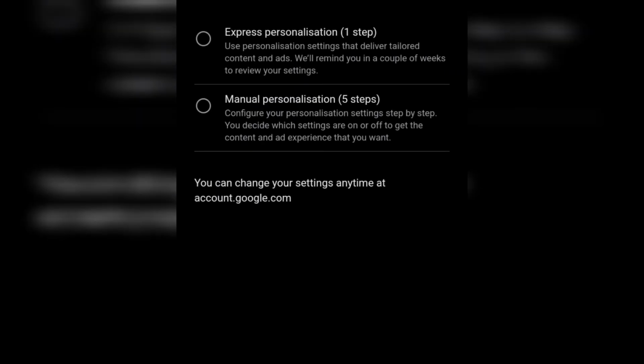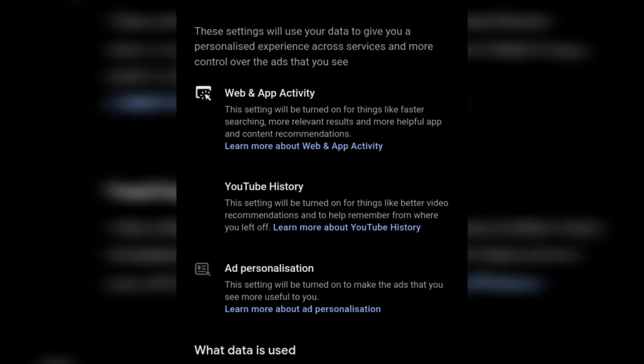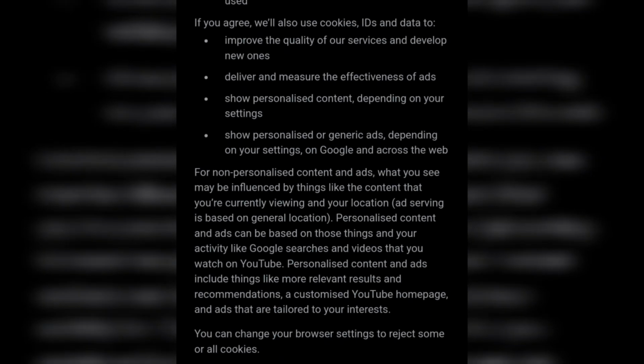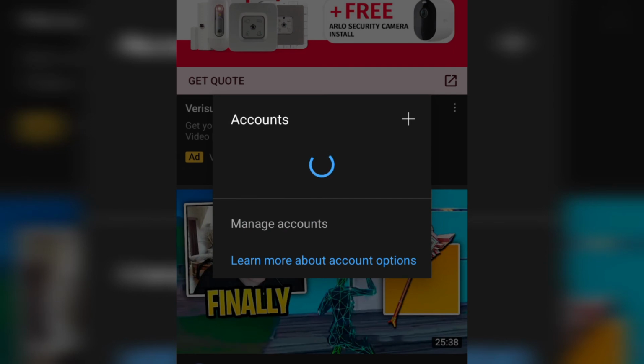And then press skip. Then it says there is your account info. Just press express personalization. Go all the way down. Confirm. Go all the way down. I agree. And you are good to go. You just have to do that.